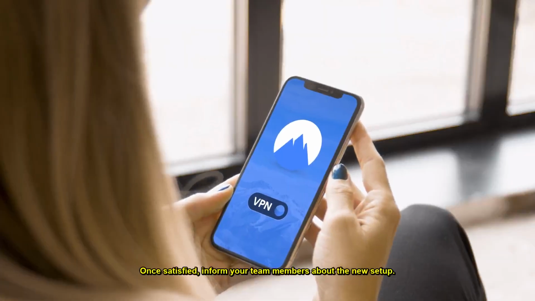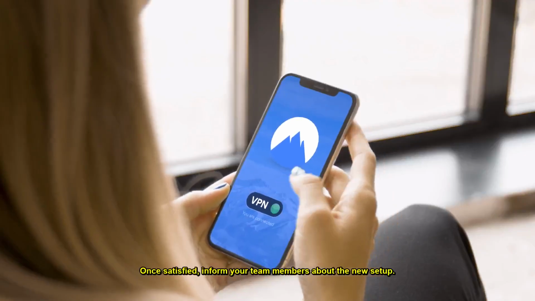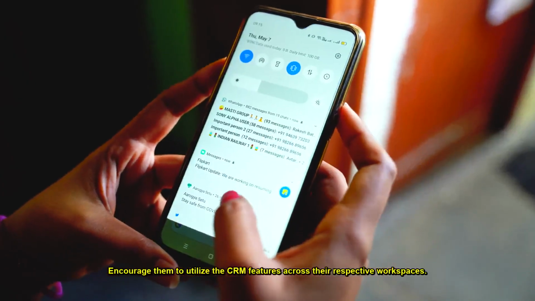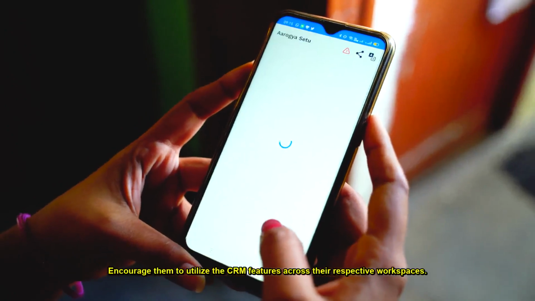Once satisfied, inform your team members about the new setup. Encourage them to utilize the CRM features across their respective workspaces.